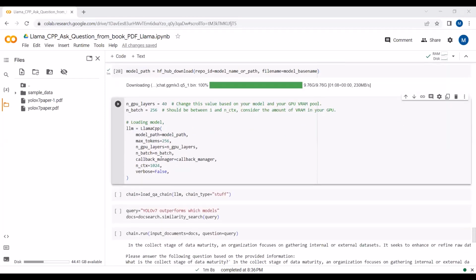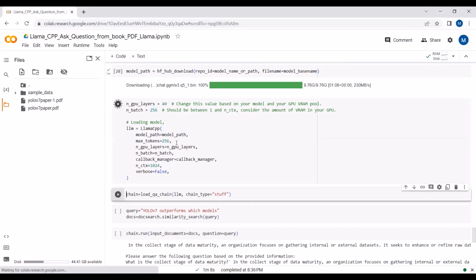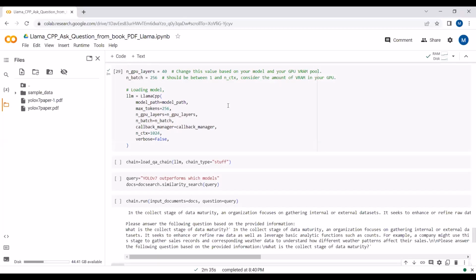Now I'm loading the model, and here I'm setting the context size as 1024, so 1024 tokens are allowed at the input, and we have set the maximum tokens at 156. Let's load the model. This will take around 1 to 2 minutes. Now you can see that we have loaded the model.